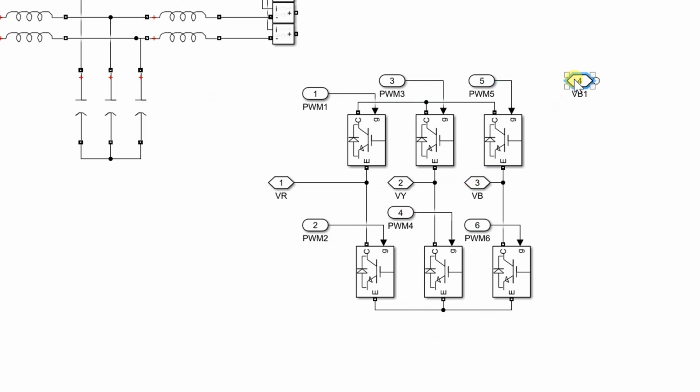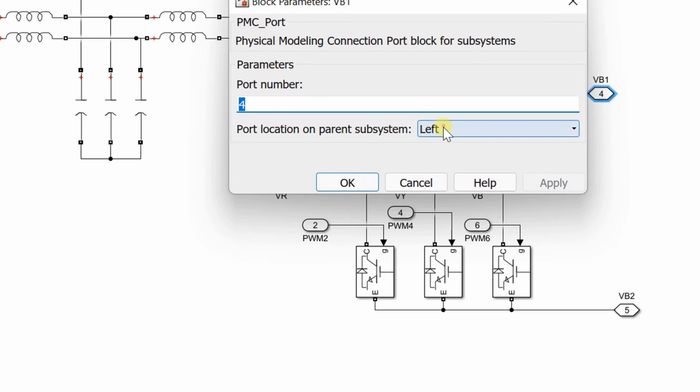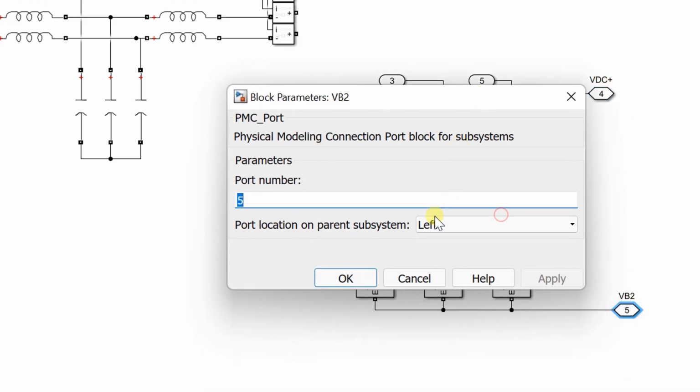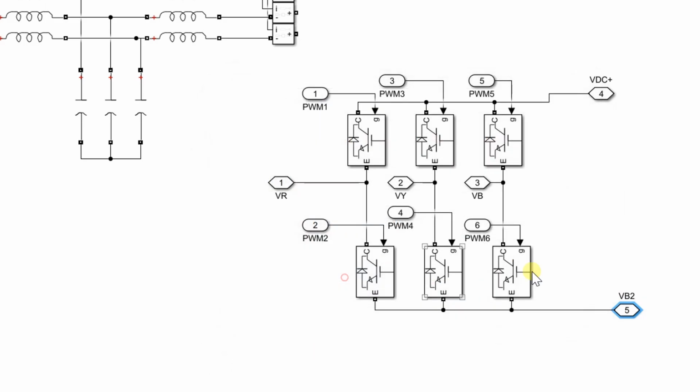Now connect the port across the DC terminals. Keep its alignment right. Name it as VDC+. Keep this alignment also right. And name this one VDC-.